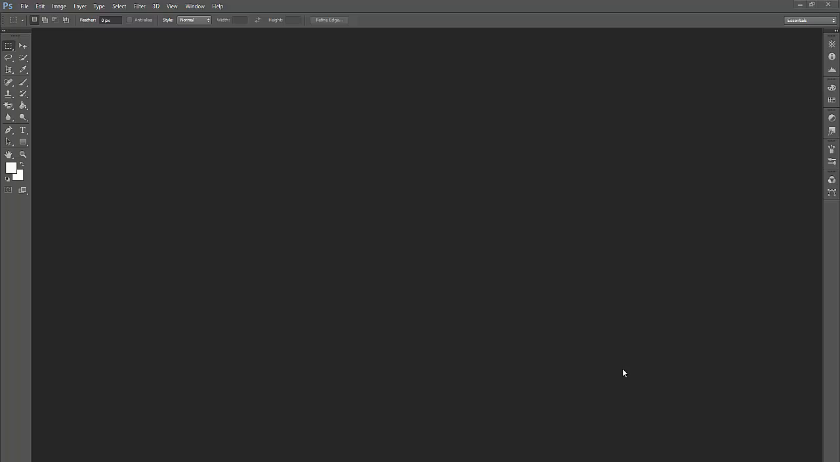Today's video: how to convert PNG image to JPG in Adobe Photoshop. So let's start it. At first, open your Photoshop document. In this video I will show.